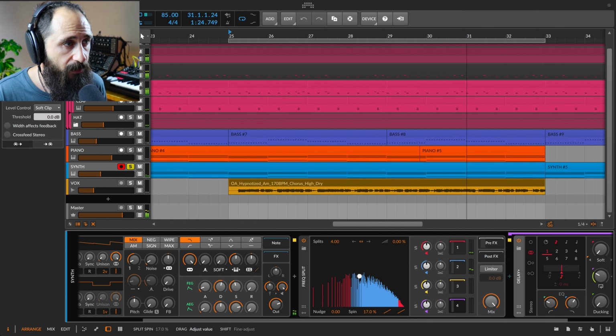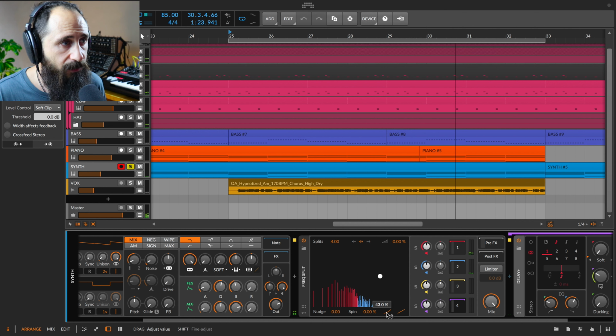We also have spin, which is similar to nudge, but it's a relative offset, and is more extreme than nudge. We also have split band, and this is the split pattern around the middle point, as you can see here. And this is split pinch. This pinch, if you go up towards the middle, and if you go down towards the sides, the edges.